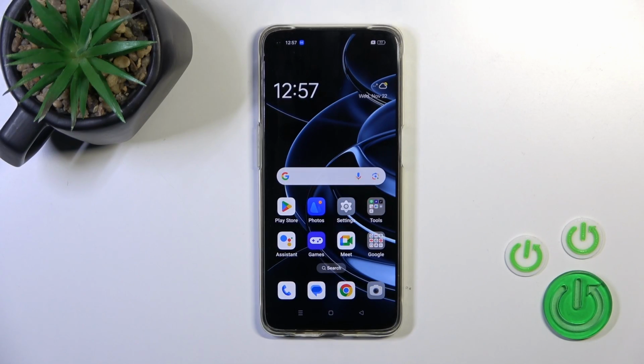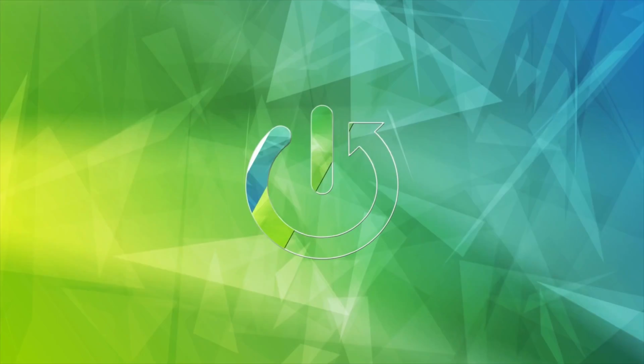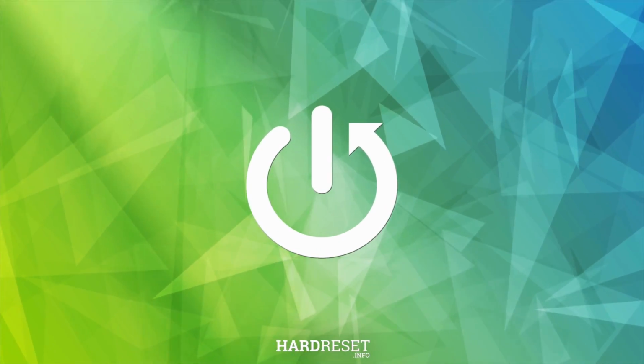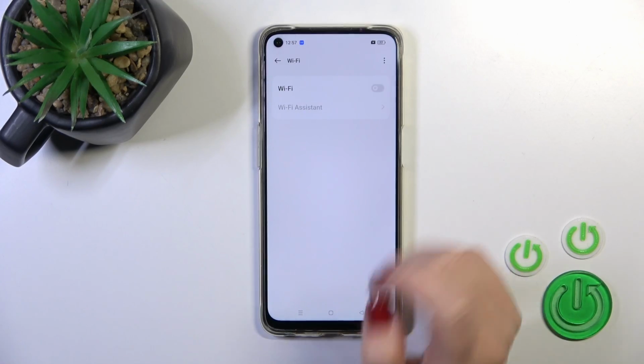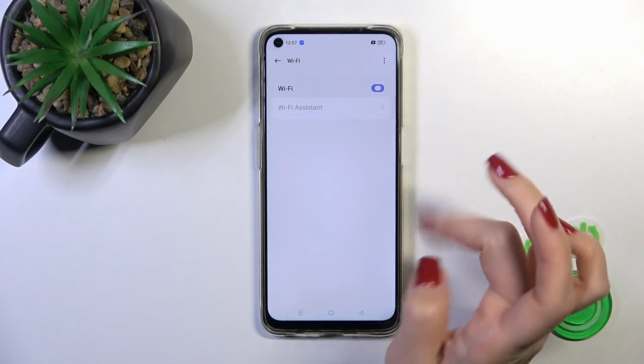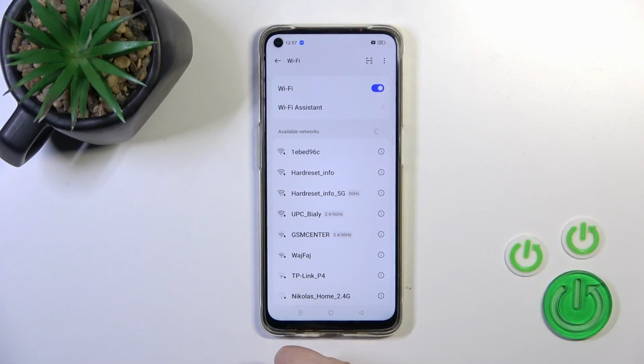Hi, this is the OPPO F19 and I'll show you how to connect to Wi-Fi on this device. So first, open the Settings application and then tap the Wi-Fi section. To activate the Wi-Fi option or to turn it off, you should click this Wi-Fi switcher.